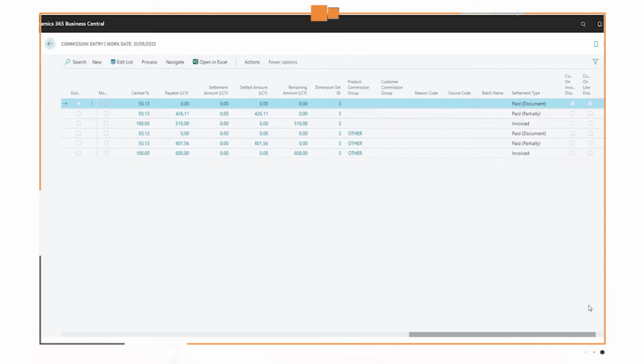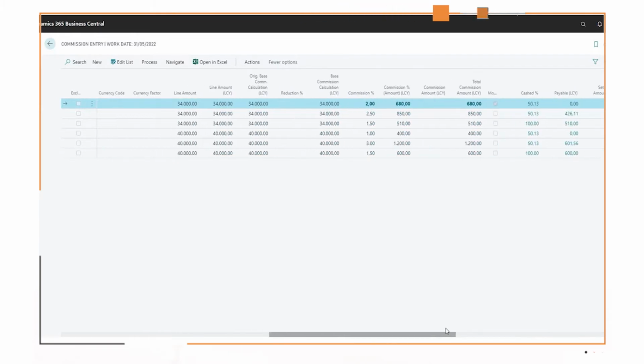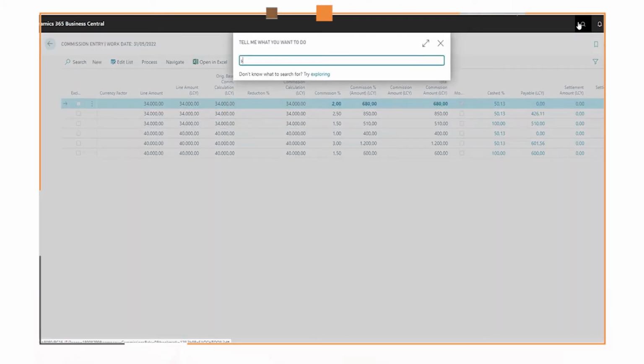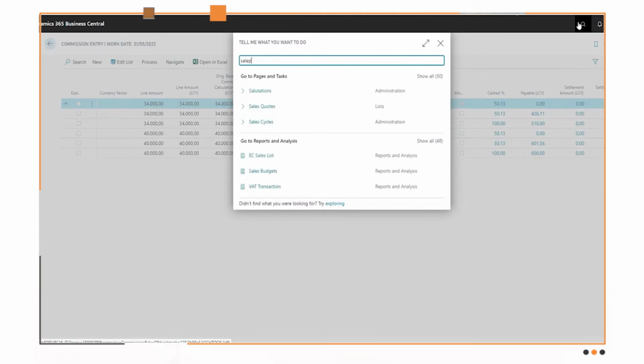And the other one is paid by document. That means that even if I paid 15% of the document, I cannot pay or settle any commission to my salesperson till the whole document is paid. You can say in this case that even if it's cashed, the payable amount is 0. So there you have different options on when you can pay. On the salesperson page.